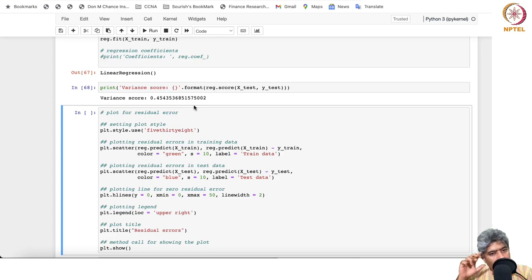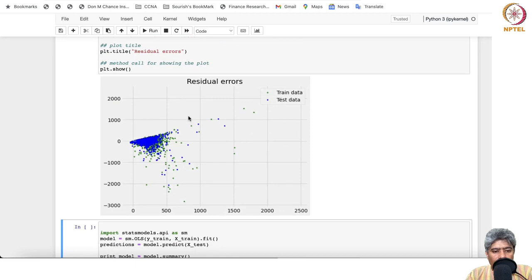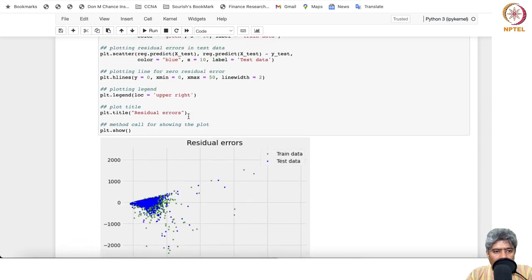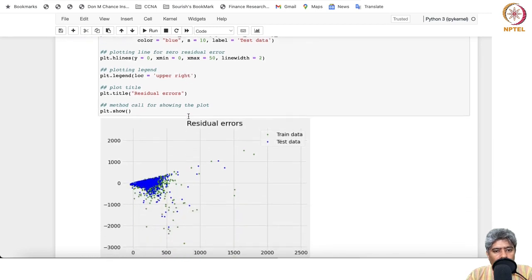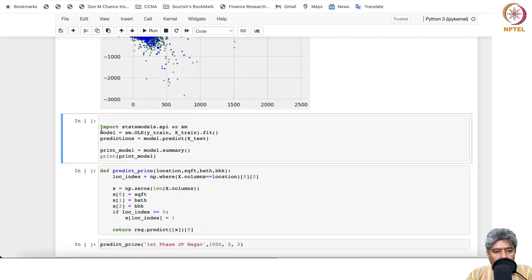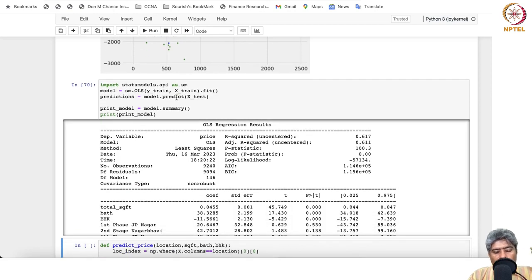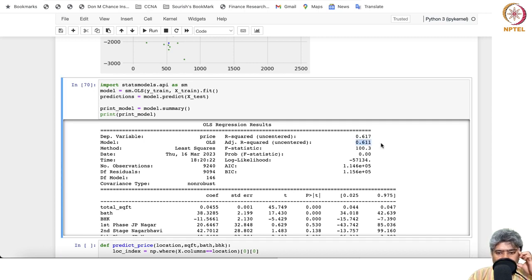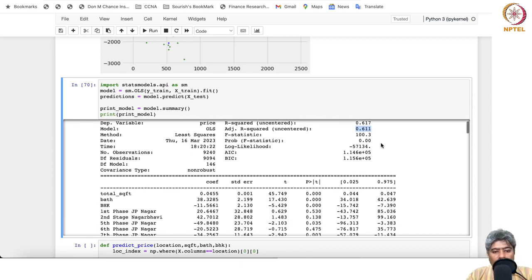So the variance score is 0.45, and then if we plot the residual errors for train data versus test data, they somewhat overlap each other, which is good news. And then if we fit the OLS model, the adjusted R square is 61, so 61% can be explained by the data.